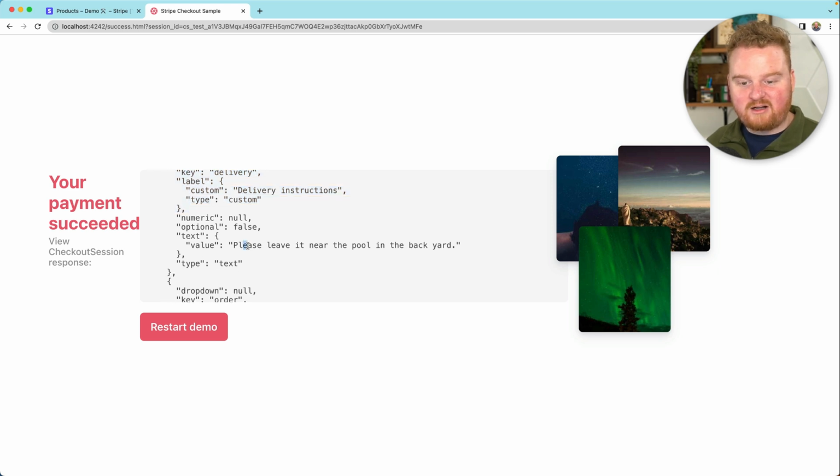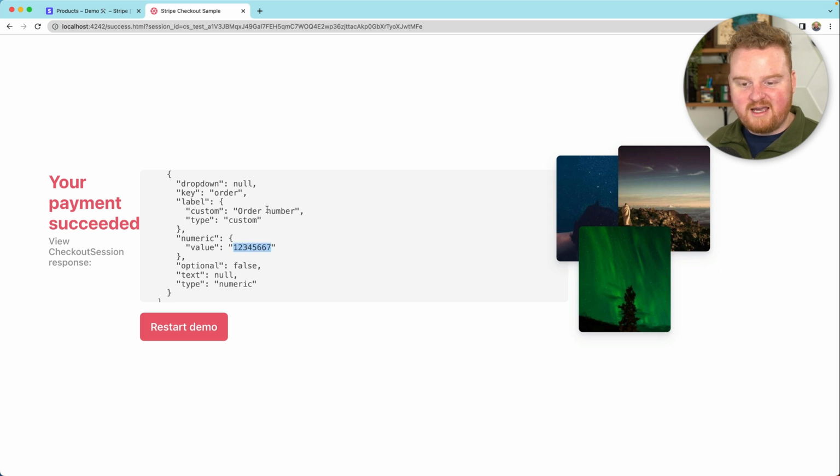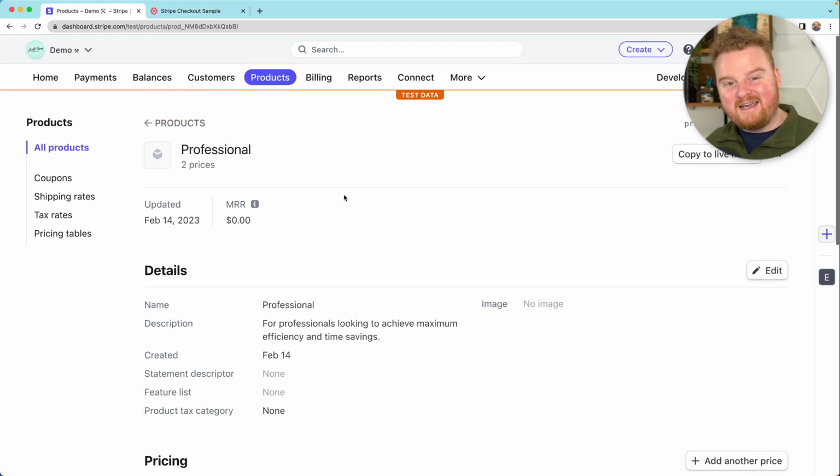All right, so now we have our custom fields. We have the value, please leave it near the pool in the backyard. That's great. And we also have our order number here, which is this numeric value. So that is how we can add a bunch of different custom fields. But it's easier than that.